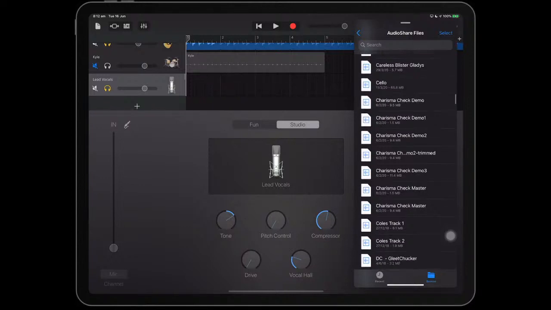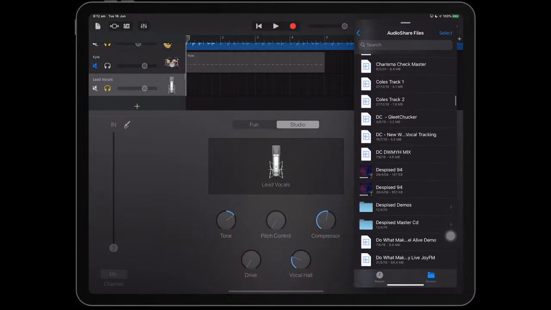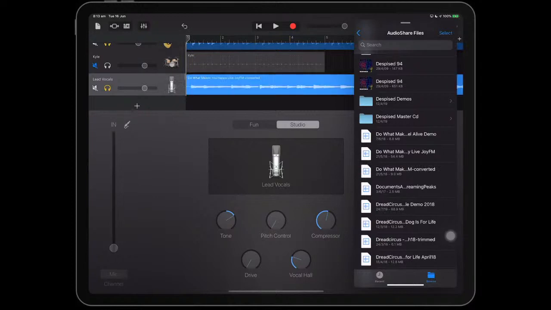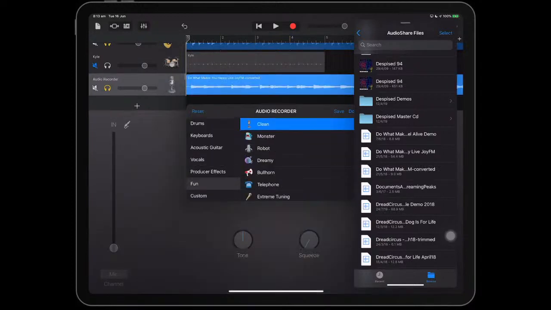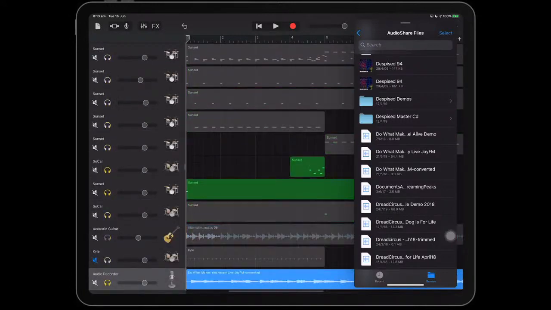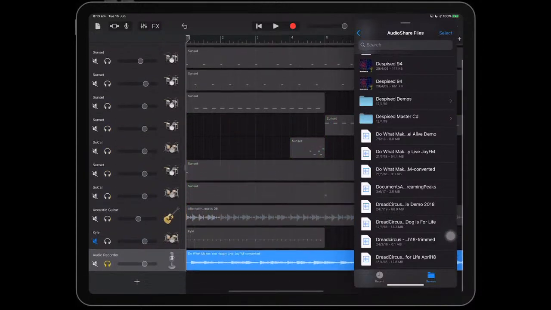Let's see if this works. There we go. So I'm just pulling in this track here from one of my songs, Do What Makes You Happy. Look at that. So easy. Just drag it into your folder. Let's change this to a clean sound, and we'll mute all these, get rid of all these channels here. And there it is. It's that easy to import files into your songs.